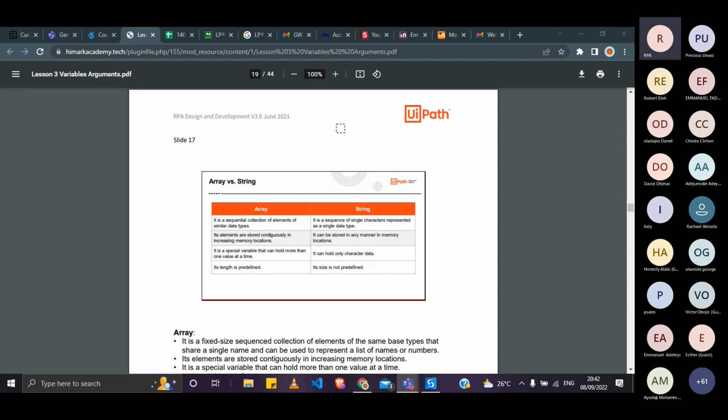Now for a string, you can store the data in a string in any location. So it's not specific to any predefined location.